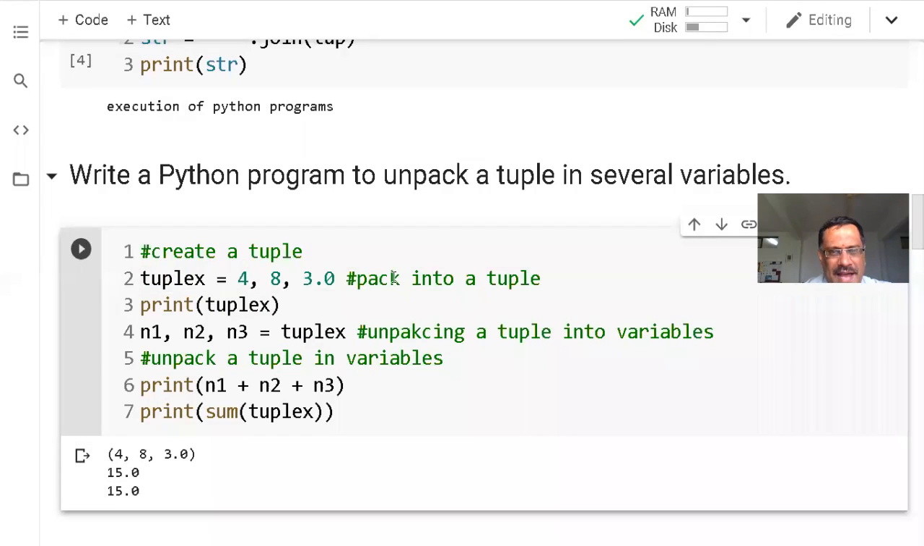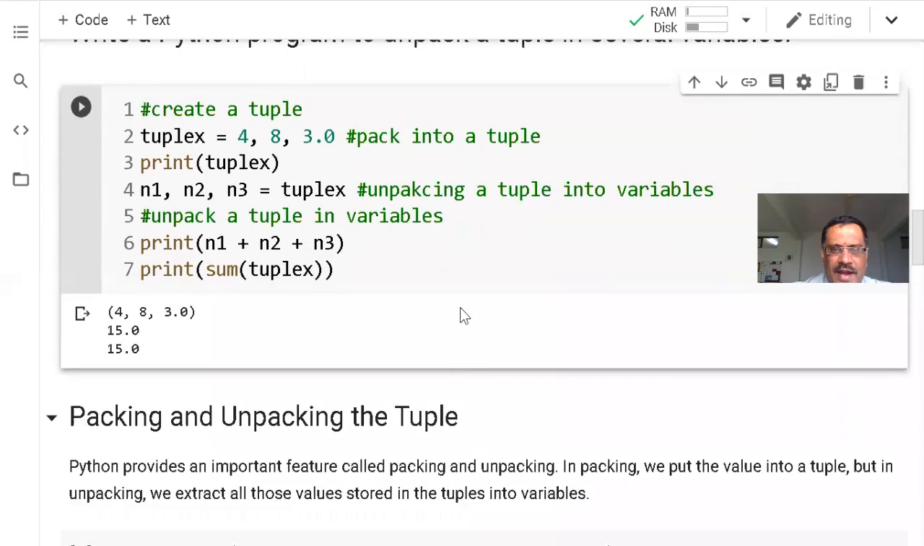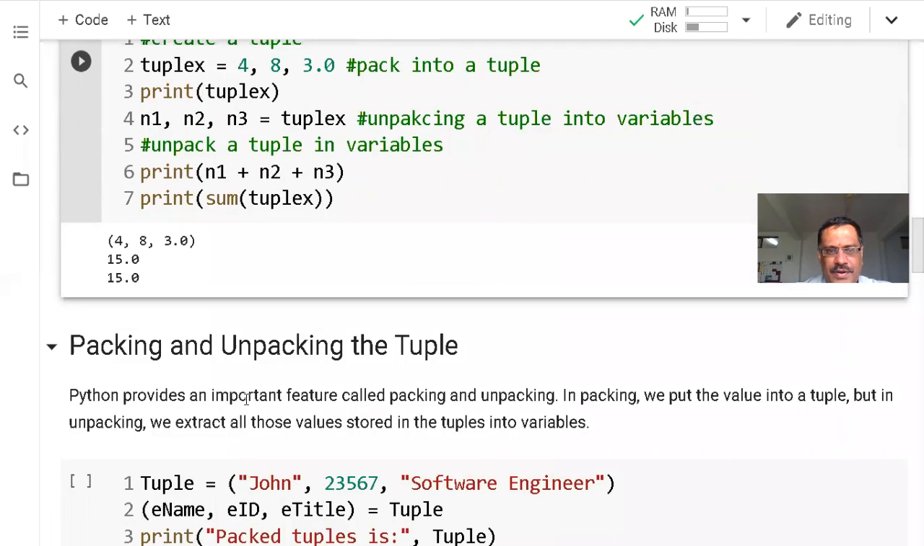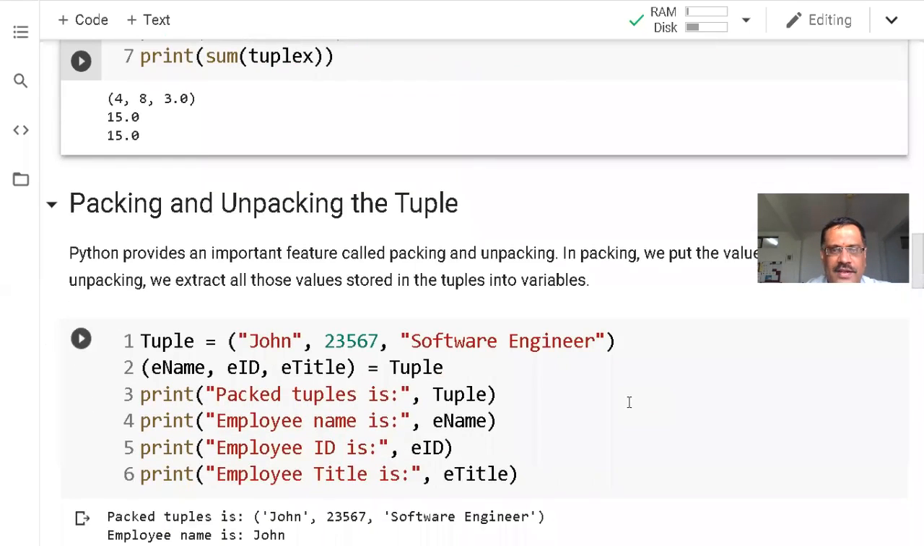So this is packing and unpacking. And I was just talking about packing and unpacking the tuple. Python provides an important feature called packing and unpacking. In packing, we put values into a tuple, but in unpacking, we extract all those values stored in a tuple into variables. So this is packing and unpacking.